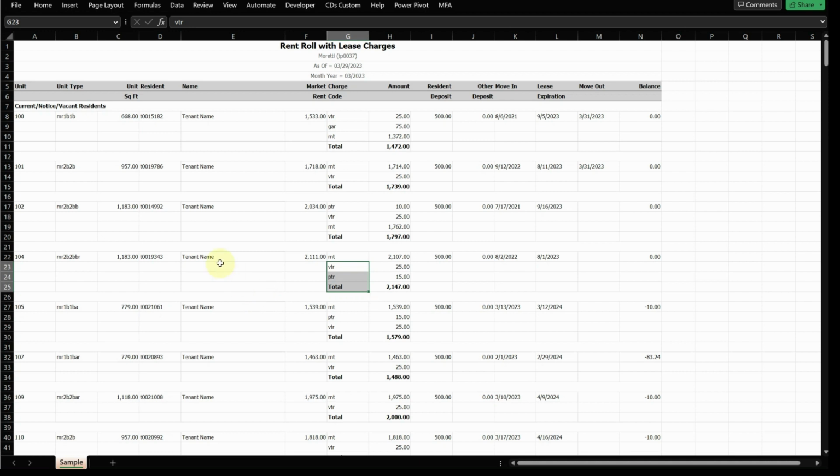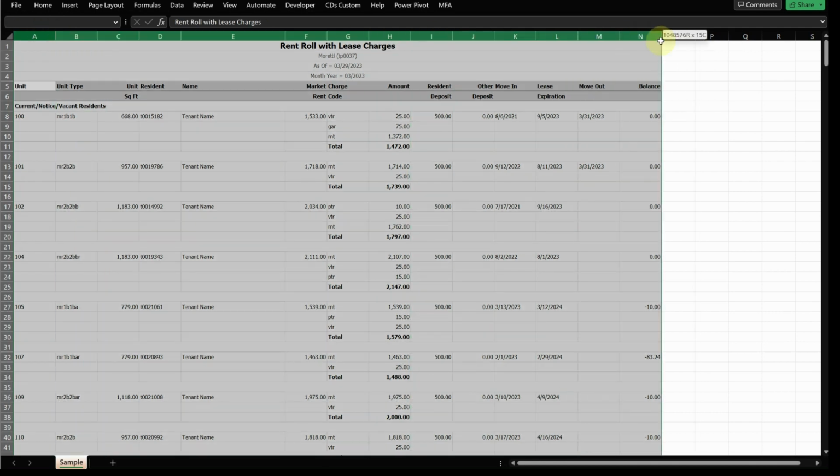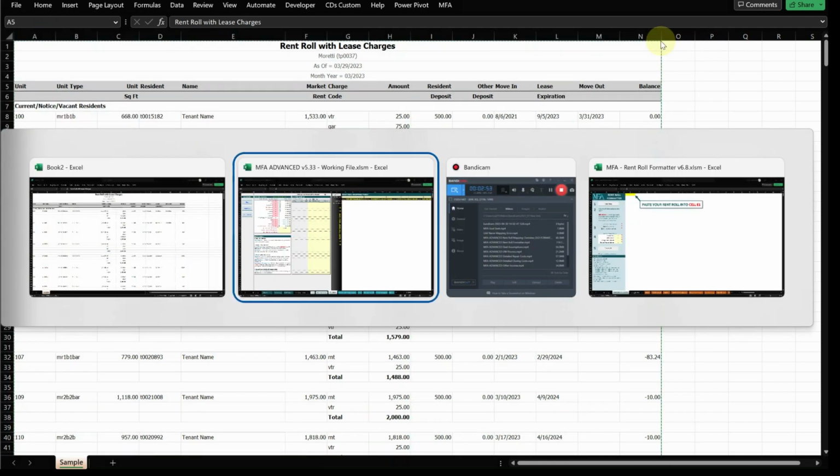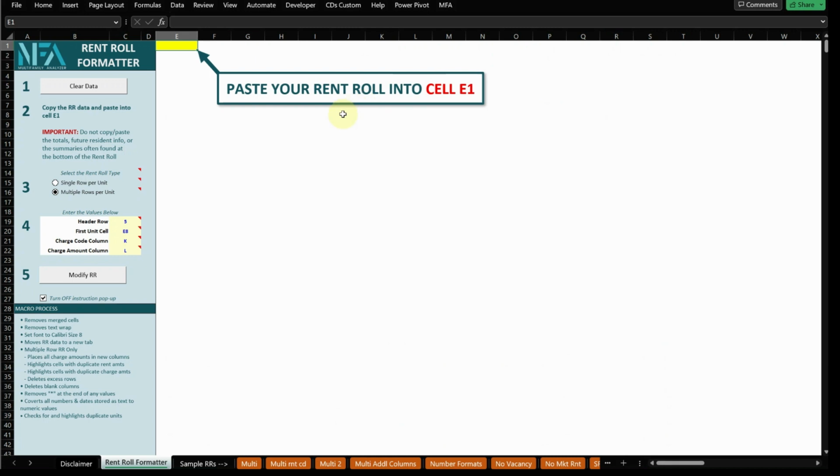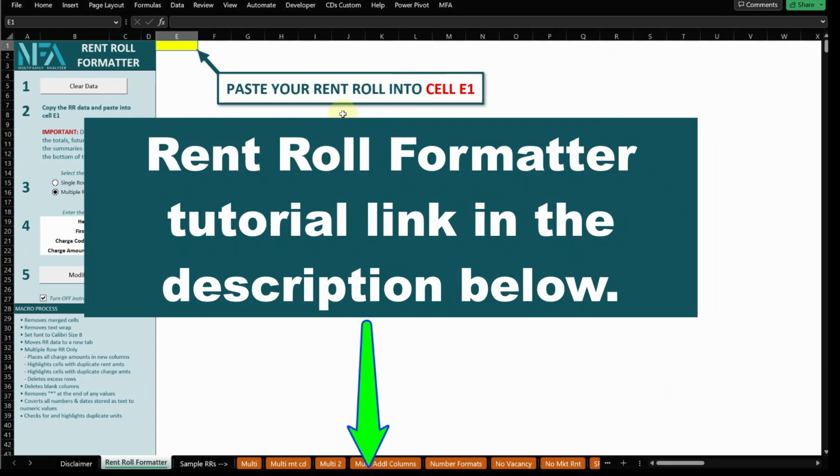And the underwriting model requires one header row, which essentially is this row, the top, and then one row for each unit number. So in order to format this, we can use the rent roll formatter. So I'm going to go ahead, copy my rent roll, and then I will go to the rent roll formatter. There's a separate video on how to use this. This tool is included in the MFA Advanced subscription.